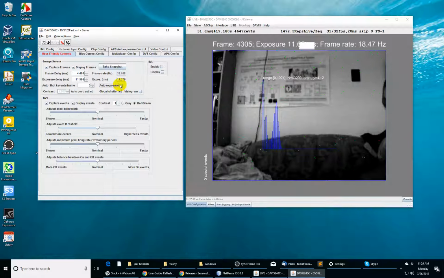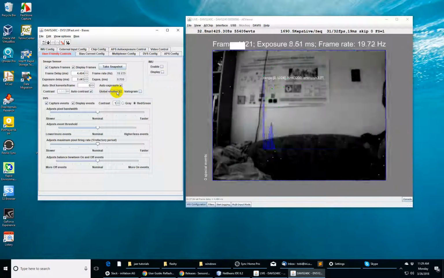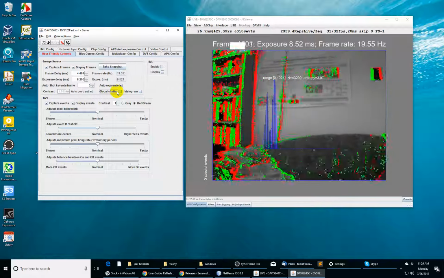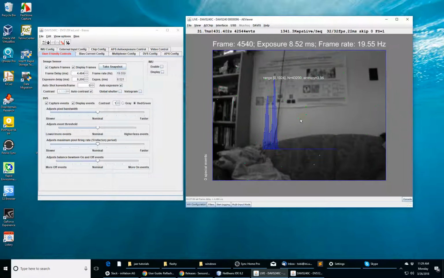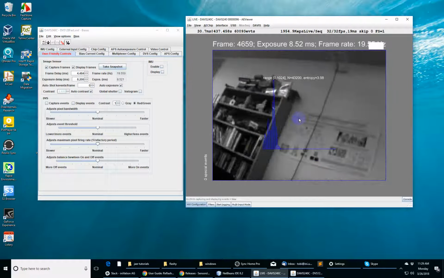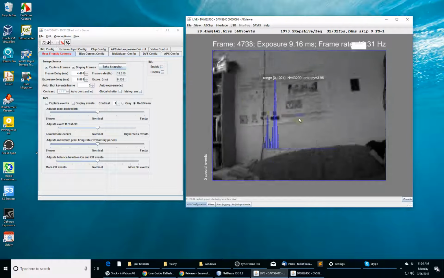You can also control auto exposure here. You can switch between global shutter mode and rolling shutter mode. You see rolling shutter mode seems a bit less noisy, but it does have motion artifacts. If I turn the events false and now move the camera around, you can see how the camera image becomes distorted a bit because of the rolling shutter readout.